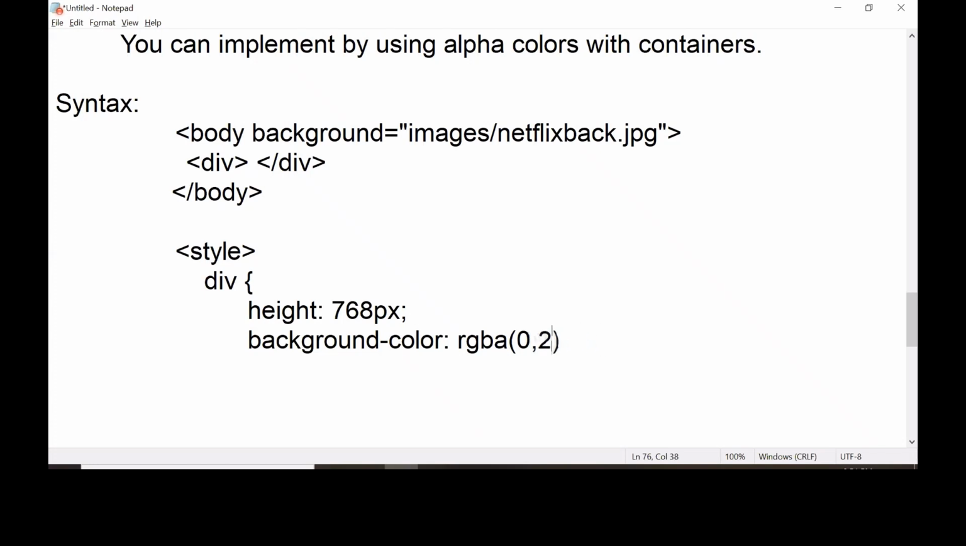So if I apply 0, 0, 0, which color will come? Black. And after black, how much transparency do you want? You have to define it here, 0.345. You can define from 0 to 1. This is how we have to write, configure and define.